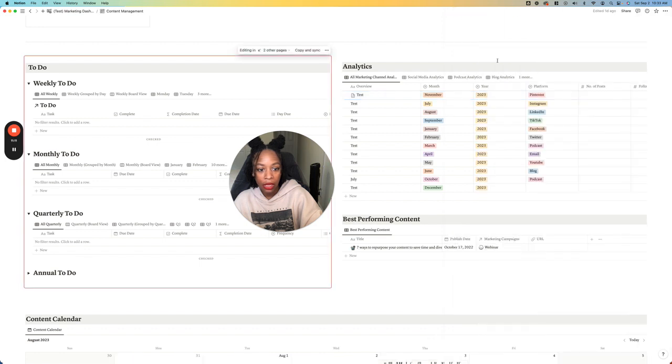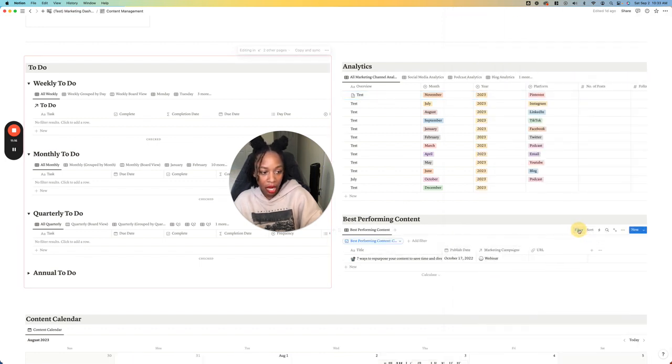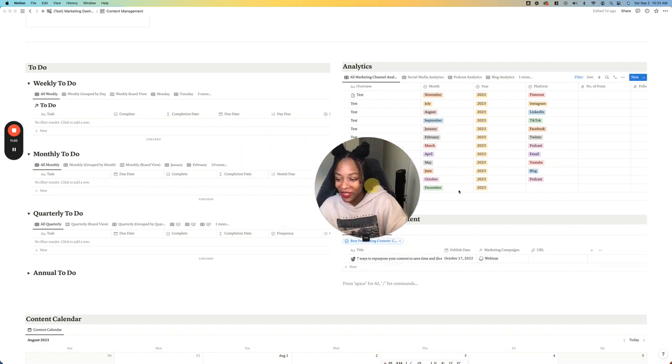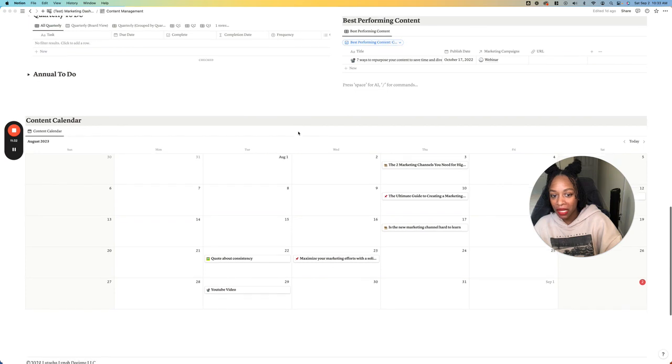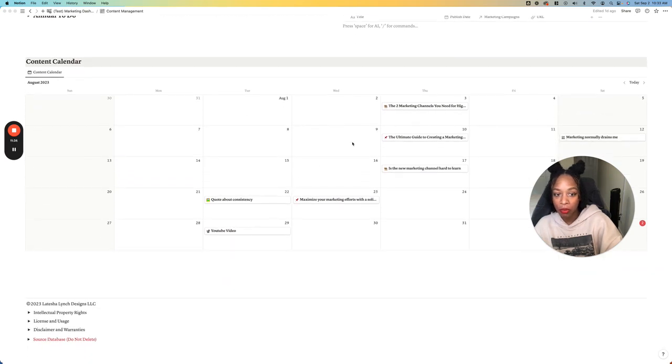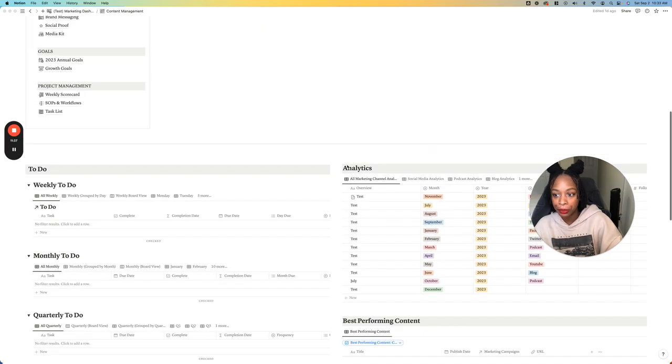I'm going to get out of here. All of your best performing content will be here, and you can document those. And there's a place for any of your content that you're creating. There's a place to check whether or not this ended up being a best performing piece of content for that month. And then they'll all pop up here automatically. And then you can filter it at any point. Isn't that really cool? And then down here, of course, because it's content management, you can see all the content that you planned and the dates that you have them planned for.